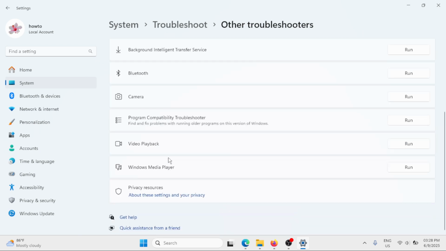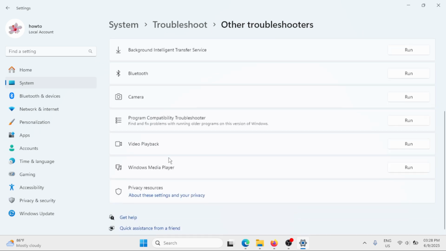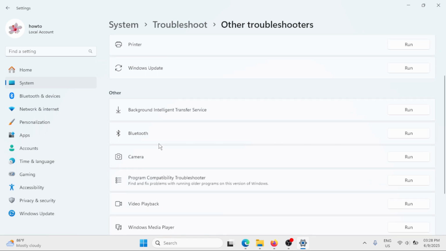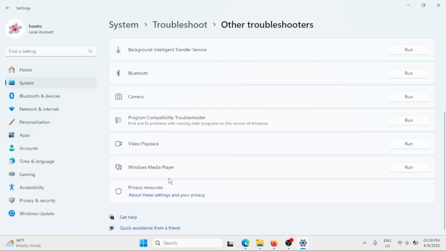So in some cases, because of updates and upgrades on your Windows, you cannot find the hardware and devices troubleshooter from here. As you can see, there is no hardware and devices troubleshooter. Well, do not worry, because we can still access that troubleshooter by using a command. But in case you can find it from here, well, pretty good.